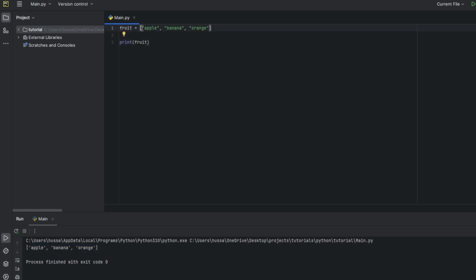To refer to a certain item in the list, what you want to do is use the index. Now, the index essentially means the place value in the list. For example, the first item is always at 0. Now, the second item is at 1, 2, and so on and so forth.